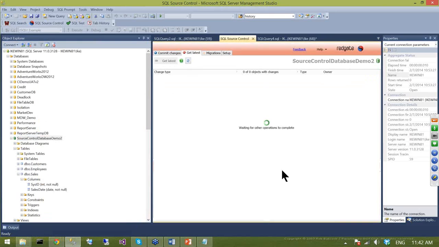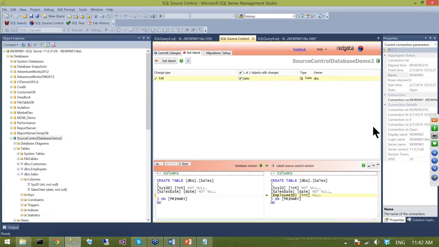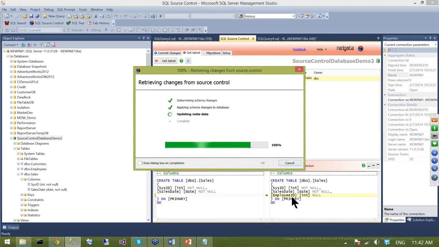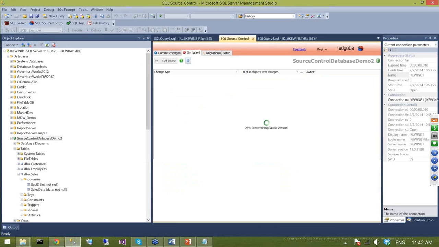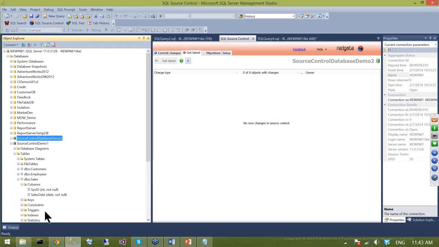And it scans my database and it says, hey, I found a change in sales. Source control has employee ID. You don't. Do you want it? And I say, yeah, I absolutely want it. So I click on Get Latest. It applies all the metadata. I click OK. It runs the scan again and says, looks like you're good to go. Everything's current. And that is how source control works if it's integrated into SQL Server Management Studio. It's pretty cool. Okay, so that's another way of doing source control.